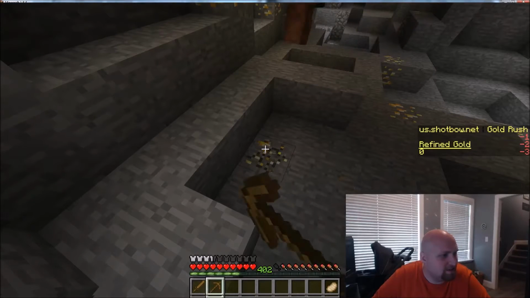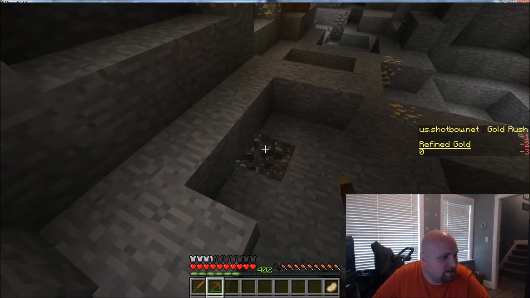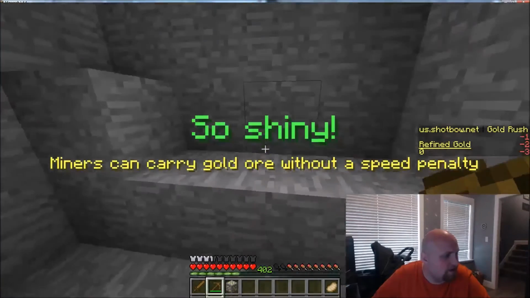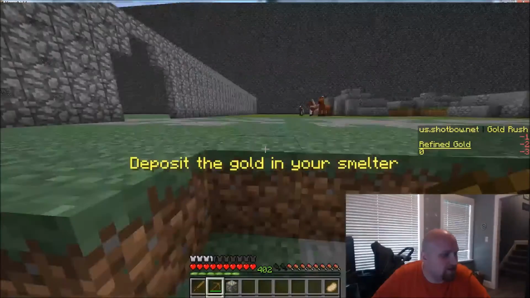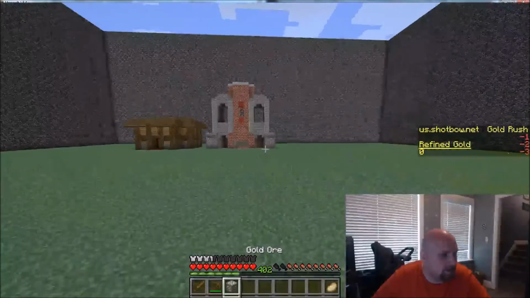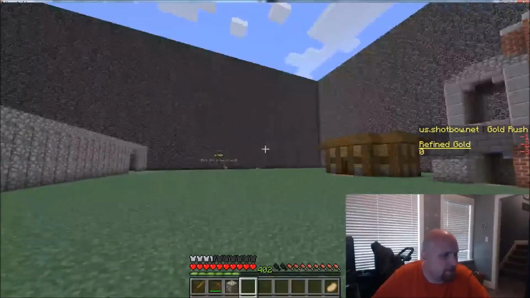And it looks like somebody's going to attack me. I hope not. Oh, so shiny! Miners can carry gold ore without a speed penalty. Okay, cool. So the idea behind this game mode is that you're going to have a team. You have a base, and the base is very bare. This is, of course, a dev map.